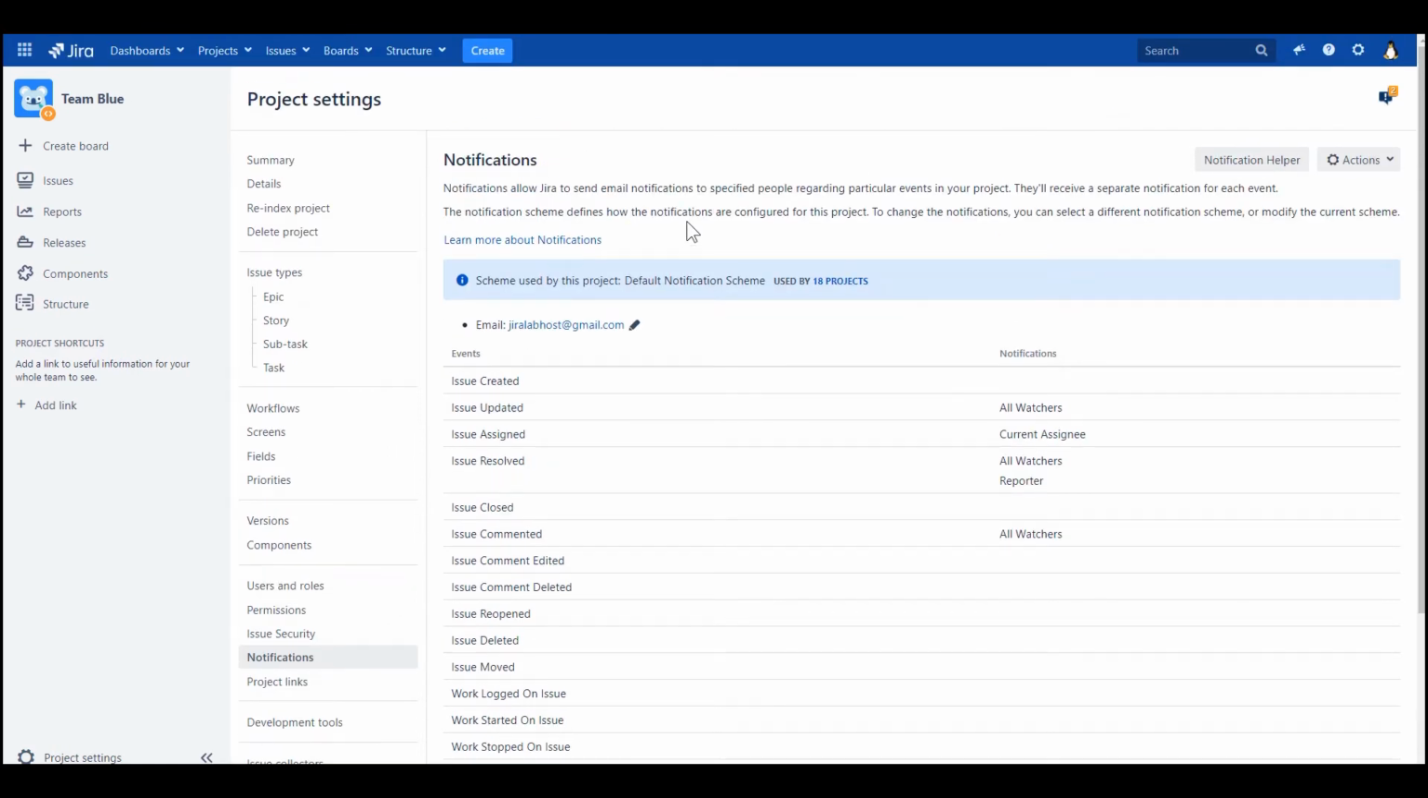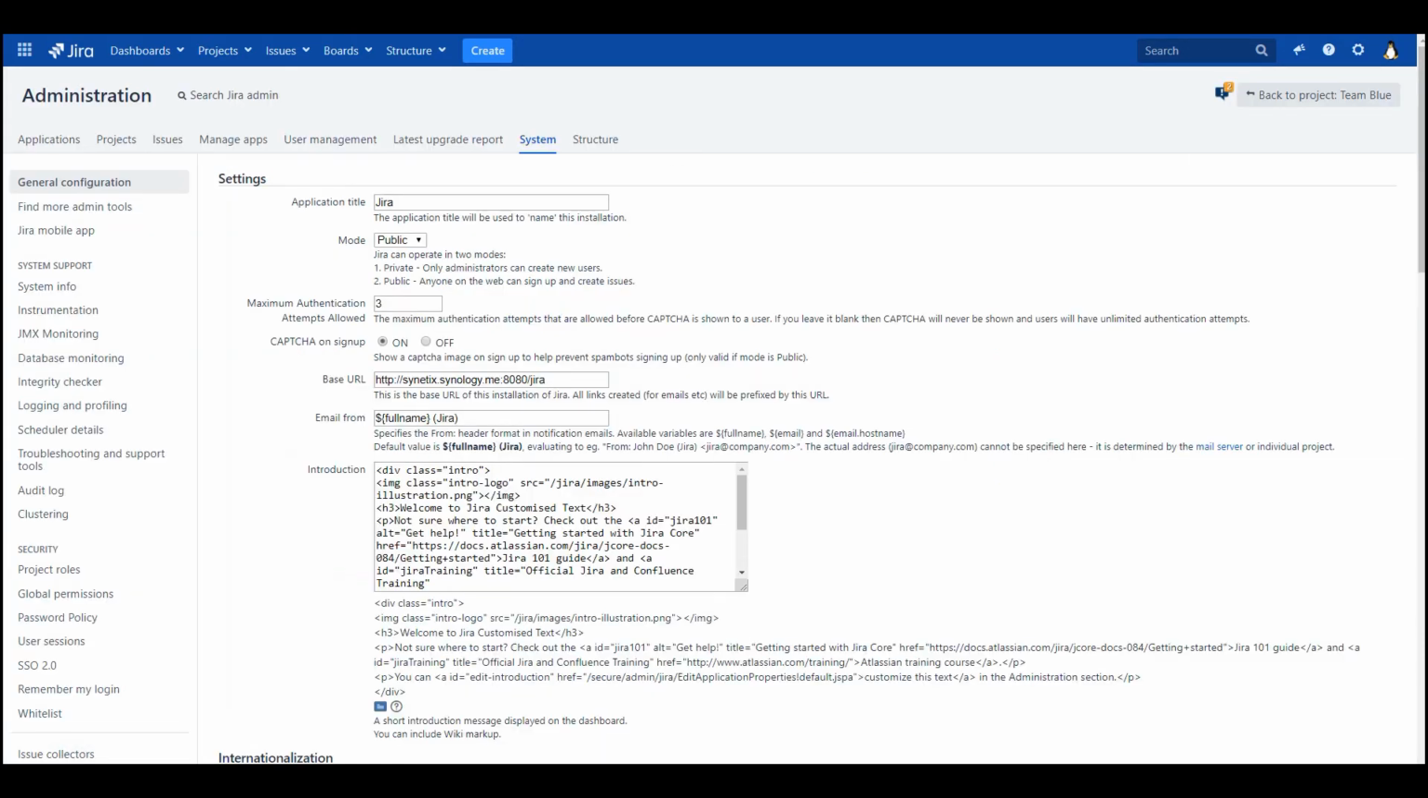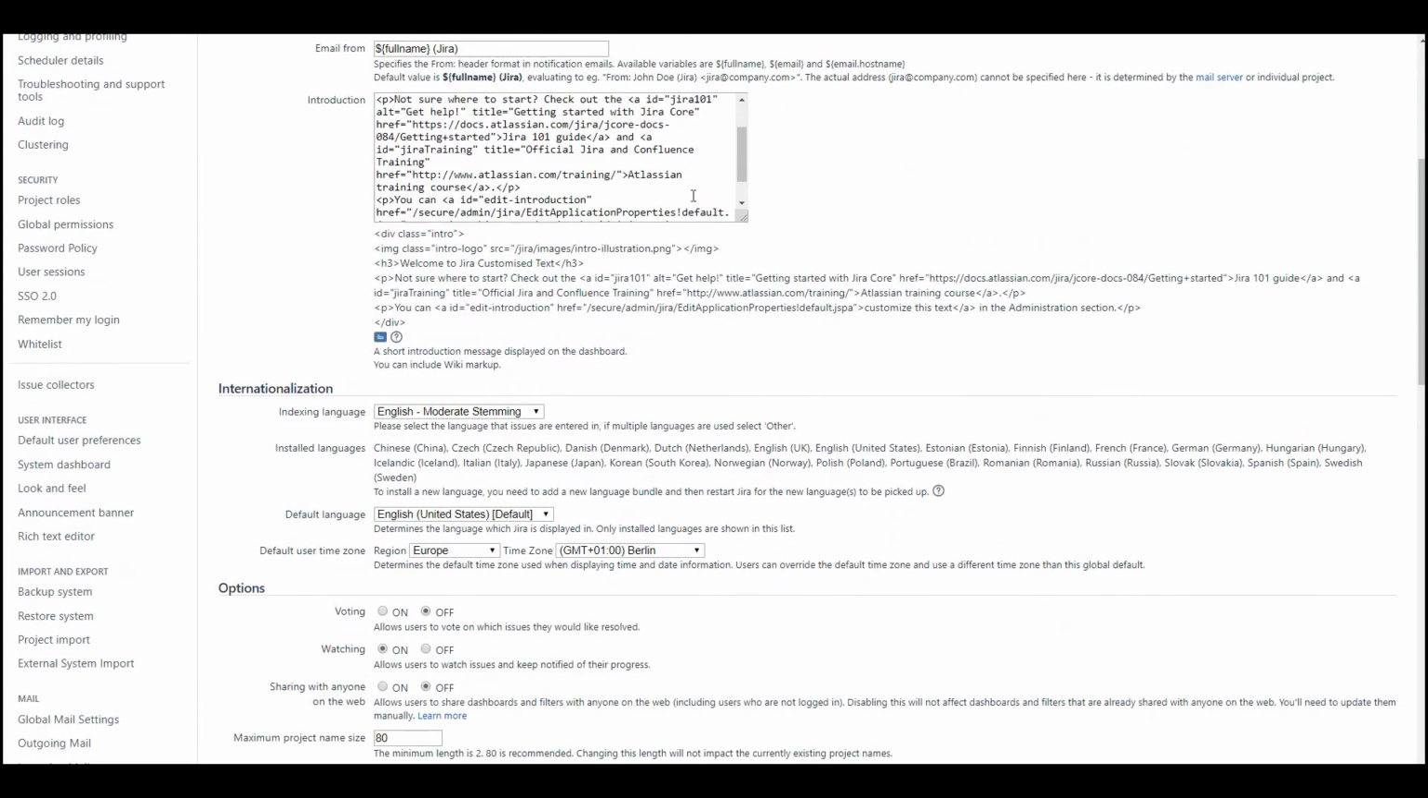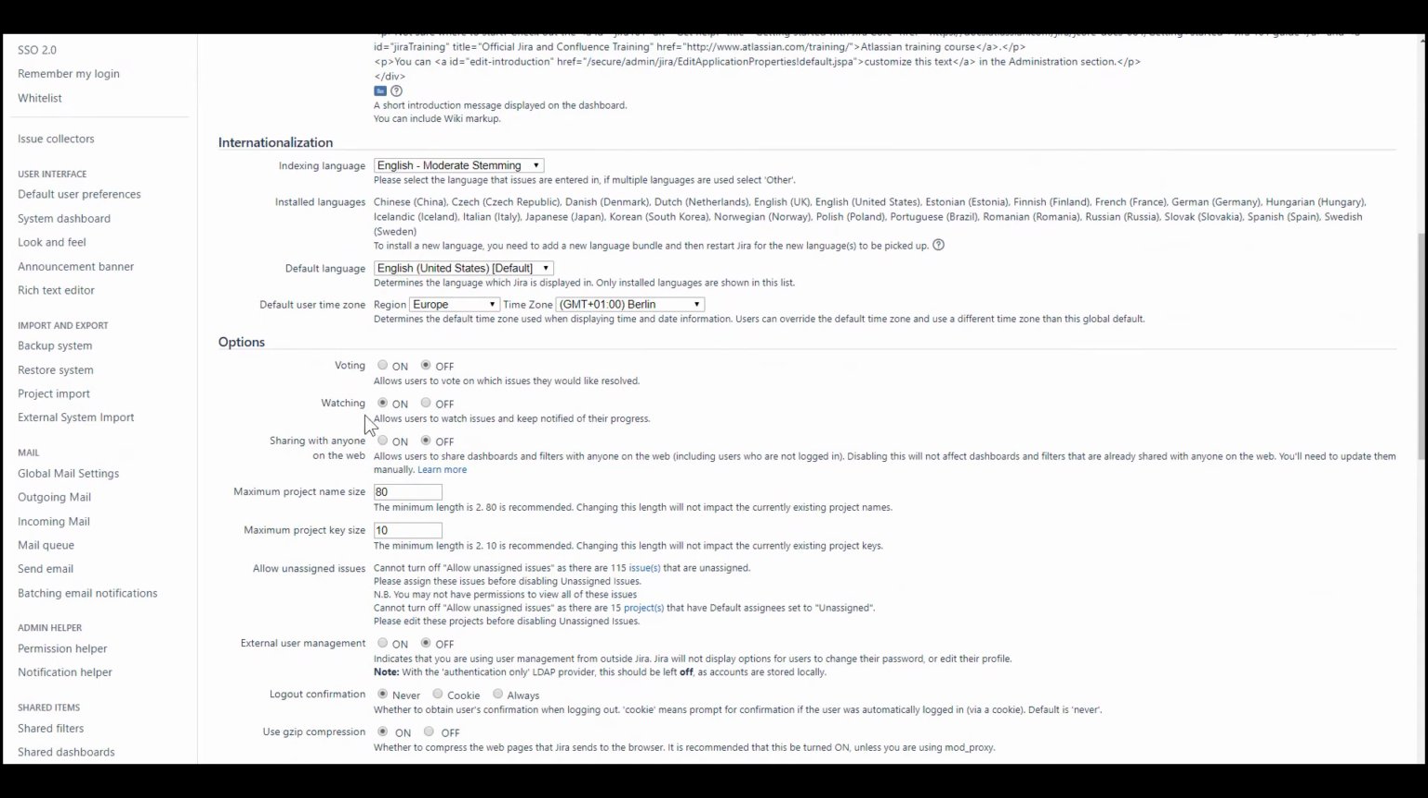If we go to Administration, System, General, and press the Edit button, here we've got the setting Watching on and off. If we turn this setting to off, how about this solution? Would it be good? No, because you would disable the issue watching functionality for the entire application, so it's not a good idea. It would definitely be a wrong answer.